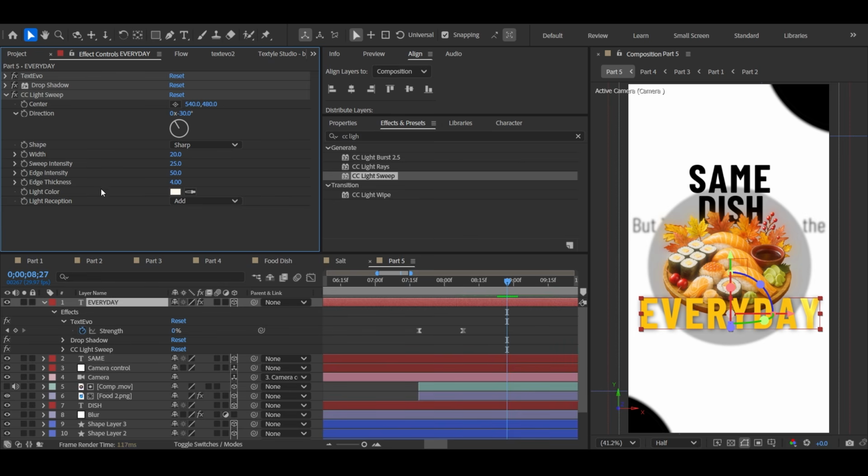Set the width to 20. Edge intensity to 47. Edge thickness to 1.4. Set the direction to 206. You can set this number to whatever you like. Now let's change the center and place it somewhere around here.